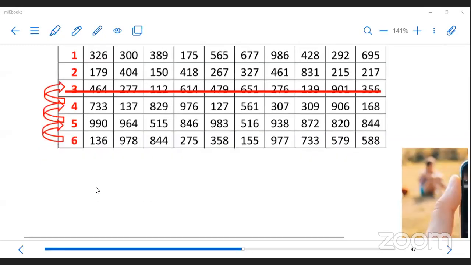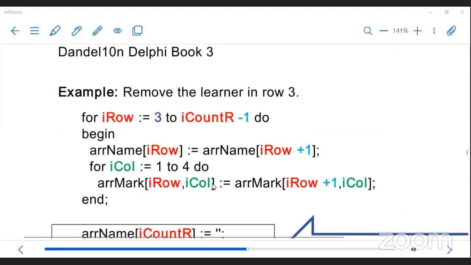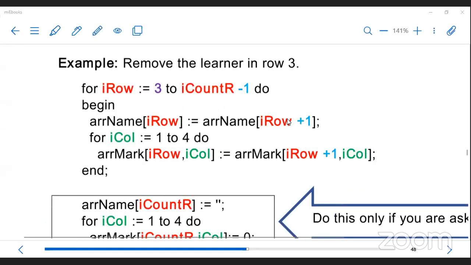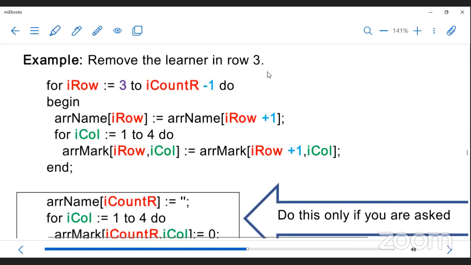So here's the code to achieve that. Okay, so I want to move the learner in row 3. Now, this is using hard code 3, but before this line of code, you could have asked the user maybe for input, which row do you want to delete? Or you could also ask, enter the name of the person that you want to delete. So before this could be a while loop searching through your array and trying to find the person in an if statement that the user entered. But this part here is now assuming I have the value of the row that I want to delete.